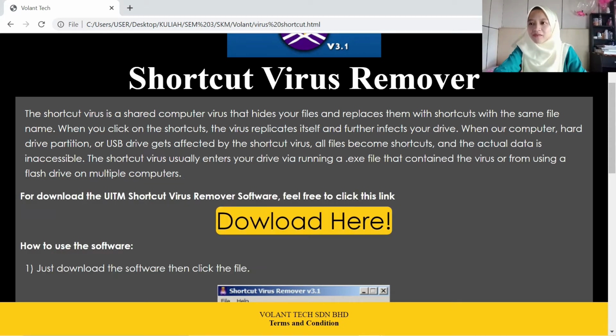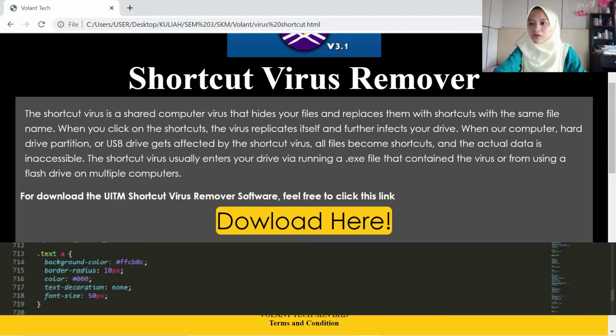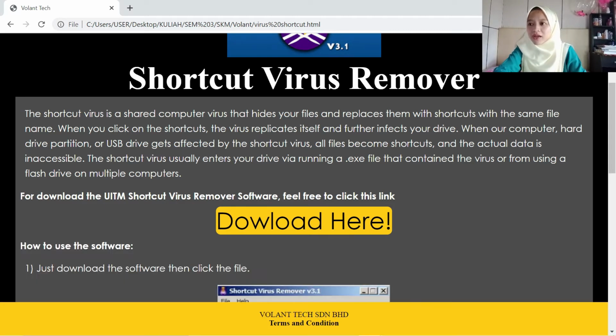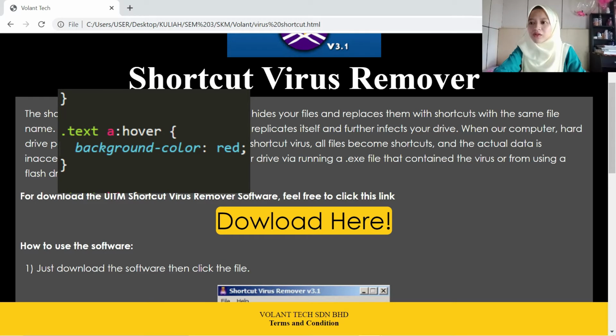Under this sentence, I have put a link that will bring users to a website where they can download the virus remover software. The word download here, I put inside a yellow color border which functions as a button with border radius 10 px for each corner. I've also edited the border in the CSS coding, which is in .text a:hover, so that the color will change from yellow to red when the user puts their mouse cursor over the text.